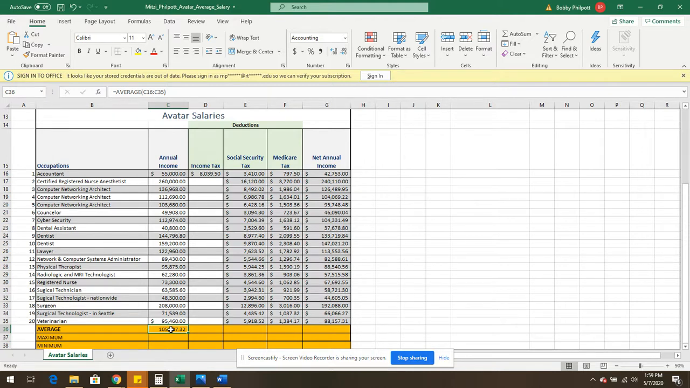Then I can use my fill handle. Here's my cell that has the formula. I can click on the fill handle and drag it all the way across. Alrighty. Once I finish the rest of the income tax, this number down here will be different.